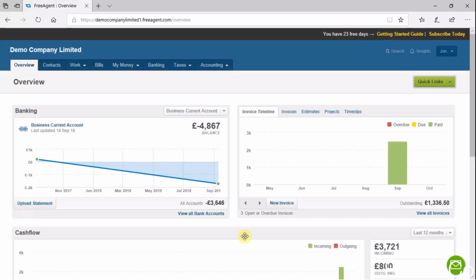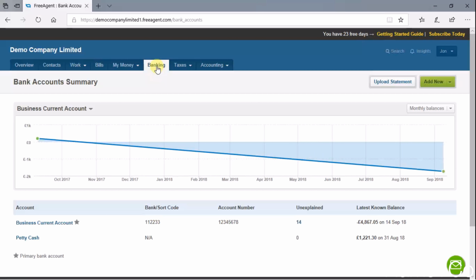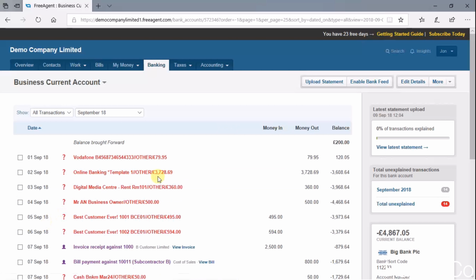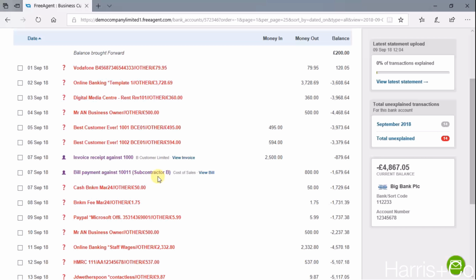So here we are on the dashboard. To get to our bank transactions that need explaining, we go to Banking at the top of the menu. We then click on the account that we want to do the work in, so in this instance we're just going to do the main current account. And then we're presented with all the transactions. The way that FreeAgent works is if a transaction is red, it needs some work doing to it. We could narrow this list down by just clicking on Total Unexplained, to have just the 14 items that still need a little bit of work doing to them.